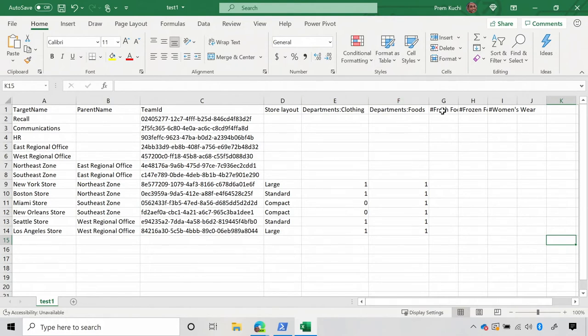Of course, at the end, I also have a few hashtags that talk about fresh foods, frozen foods, or women's wear, et cetera. These are purely to bucketize the tasks that are assigned. They have nothing to do with the hierarchy, but they help your operations manager bucketize specific sets of tasks within the Tasks or To Do app. So let's see how I can upload this CSV file to codify the hierarchy within the Teams system.